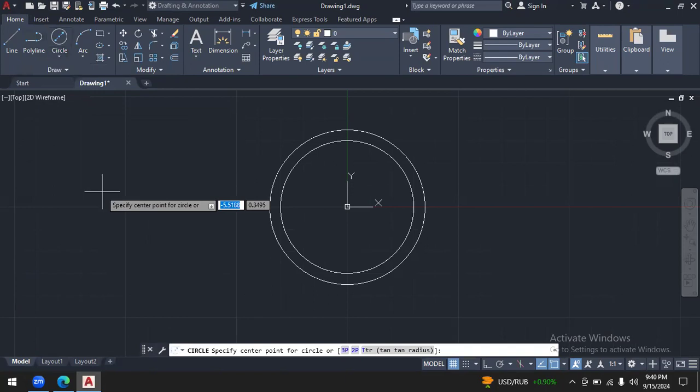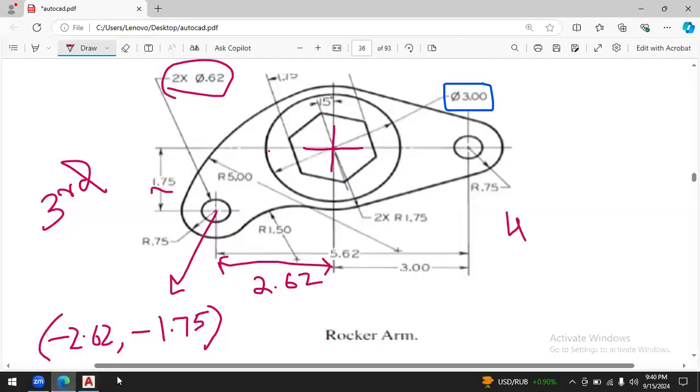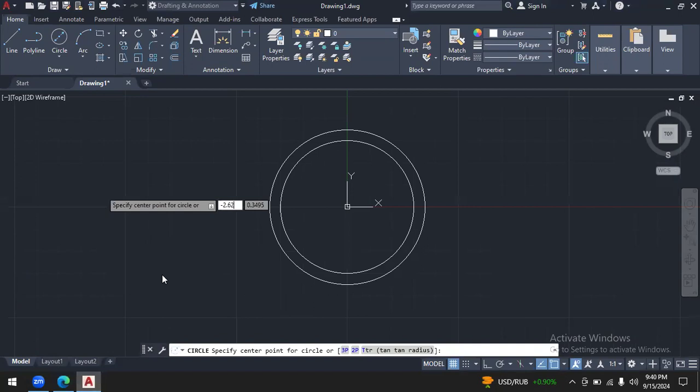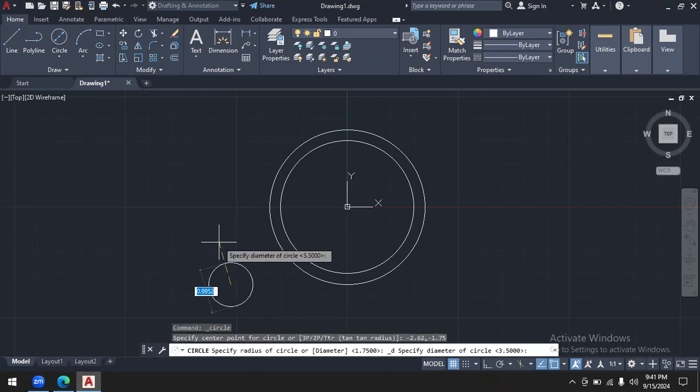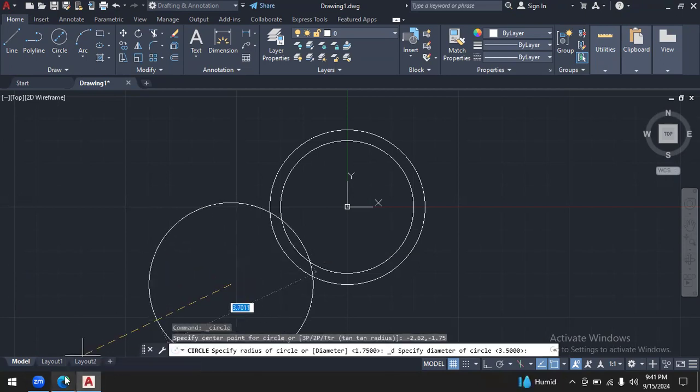Circle with diameter, minus 2.62 and minus 1.75. Now press tab and minus 1.75 and then enter. Once you enter, it will ask you for the diameter.